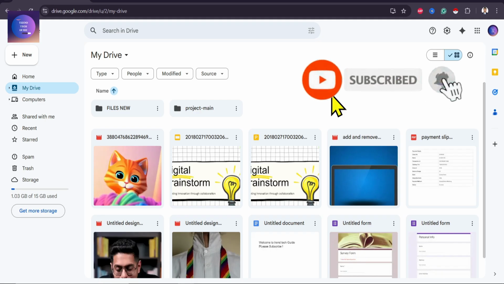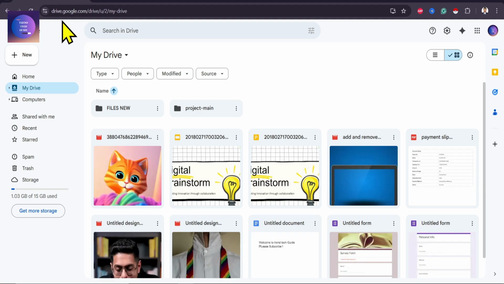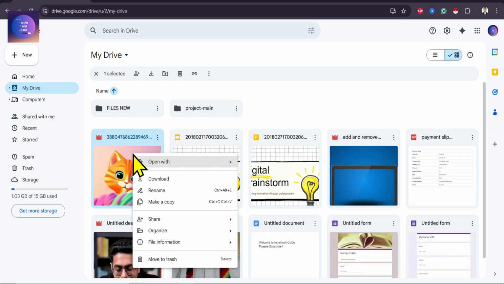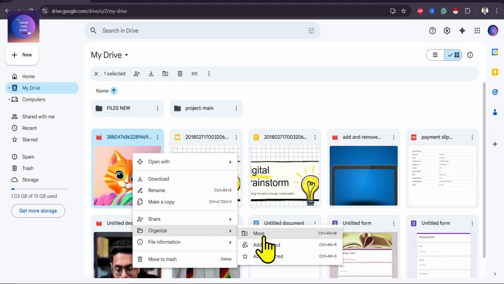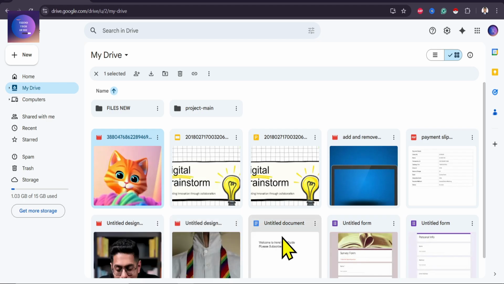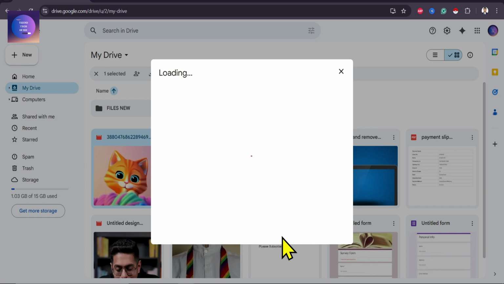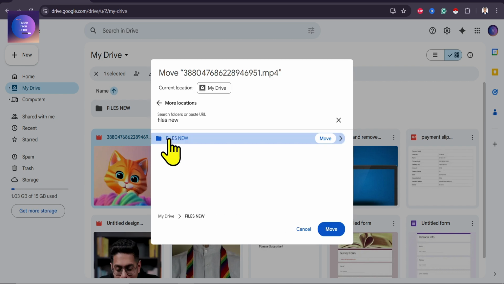First, open Google Drive in your web browser and sign in to your account. To move a file or folder, right-click on it and select Move To. A new window will open showing all your folders. Choose the folder where you want to move the file, then click Move.